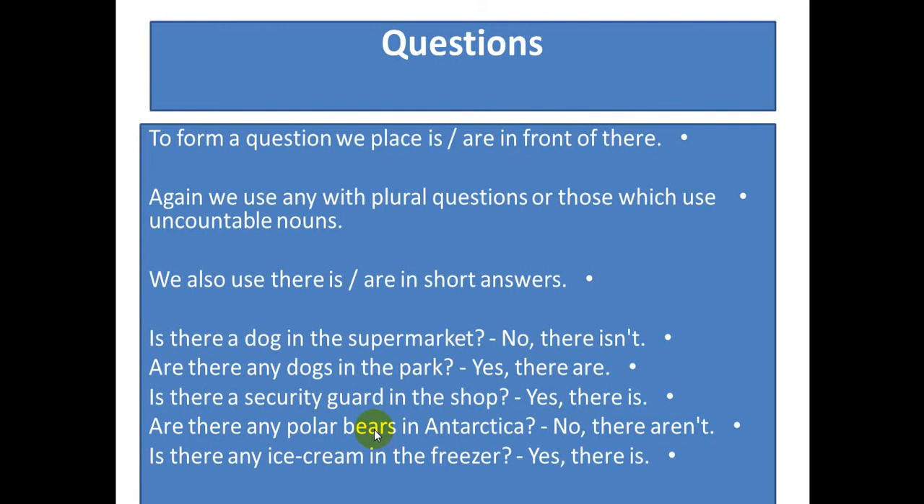Question. To form a question, we place is or are in front of there. يعني شو نسوي؟ نقدم is والار على there. Again we use any with the plural. يعني any نستخدمها مع الجمع with the plural question, okay? Or those which use uncountable nouns. We also use there is or there are in short answers.